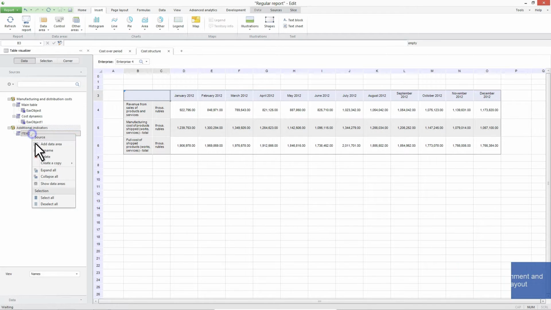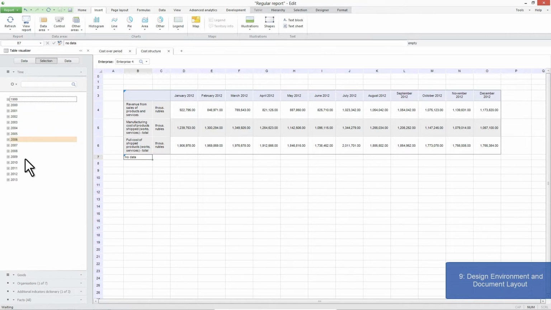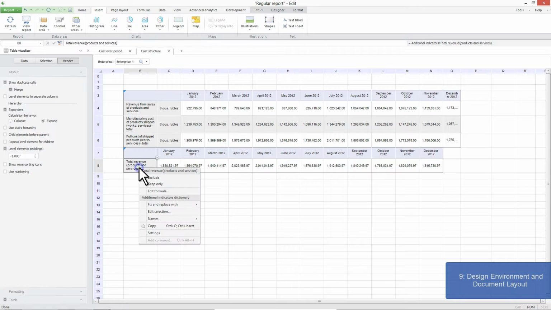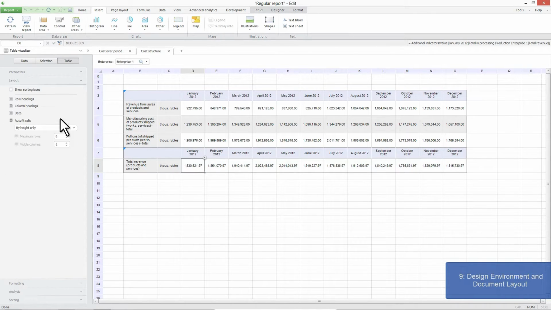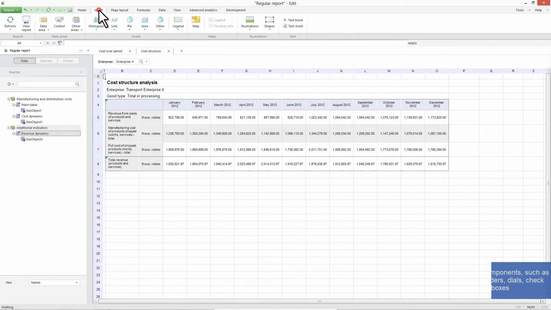Let's add one more source to the report. Place it right under the first one. Customize its arrangement and selection. Add the units of measure to the display. And turn off the duplication of headings.